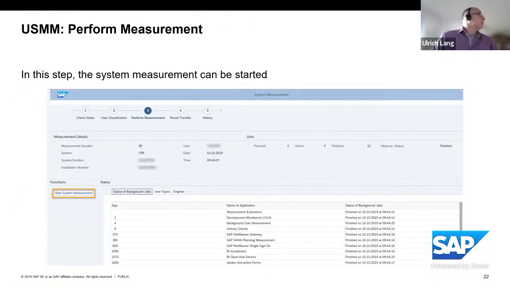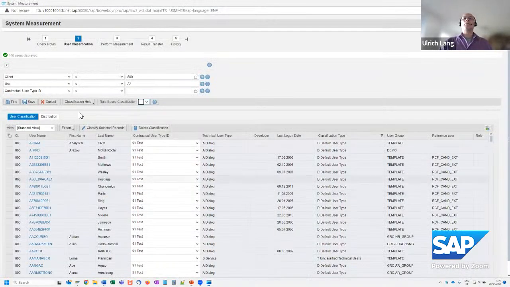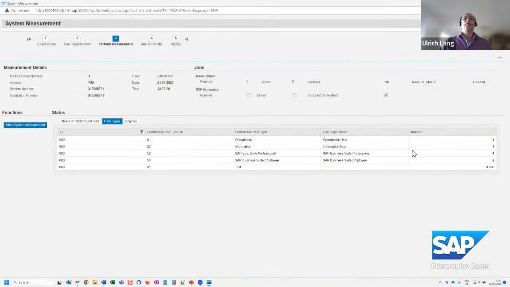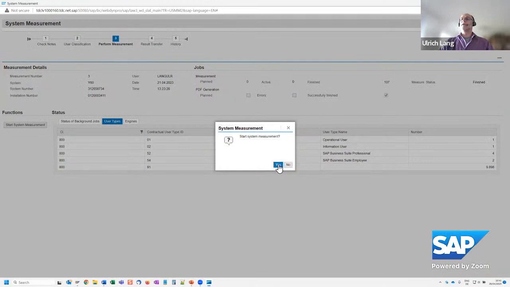Okay, next one. We're short of time to perform the measurement. In this step, the measurement just can be performed. So this is the easy thing. You just have to click the button, and I will try to do this here just to show you. Once everything is done, the classification is done, you say, okay, start system measurement. Yes. So what happens now? Now, several background jobs are started. The most important is the user measurement, because here you have done all the classification work and so on.